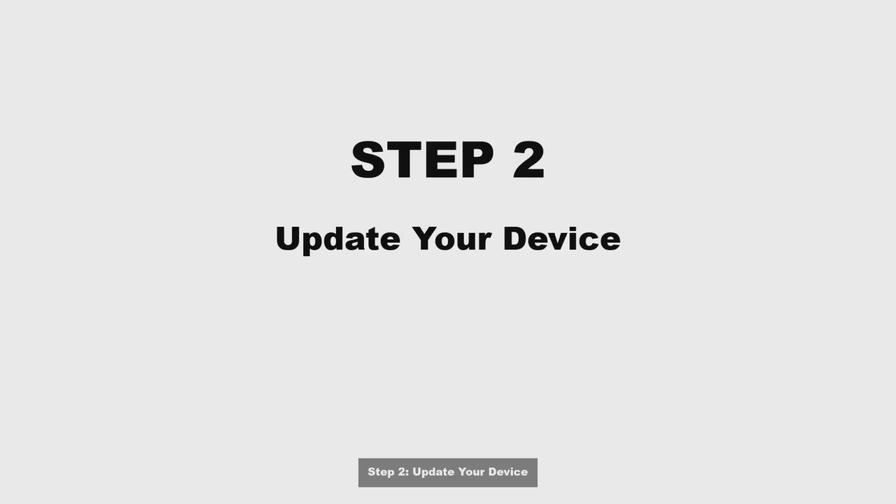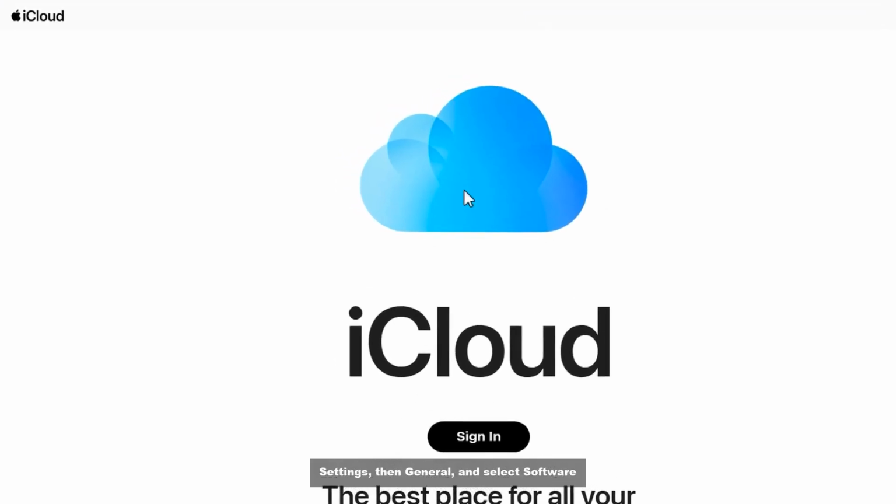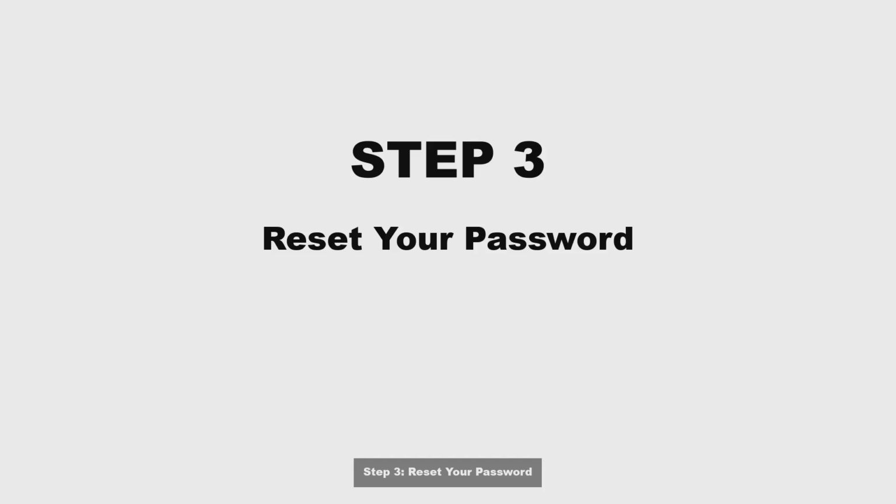Step 2. Update your device. Make sure your device is running the latest version of its operating system. Go to Settings, then General, and select Software Update to check for any available updates. Step 3. Reset your password.